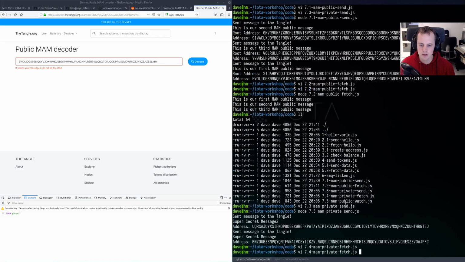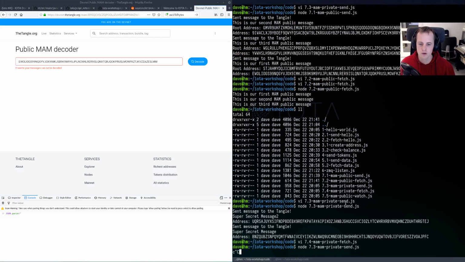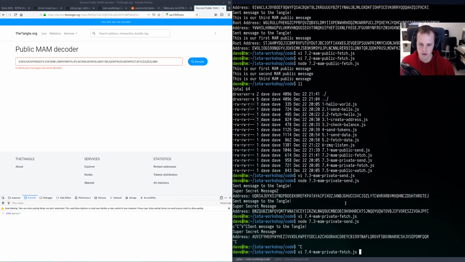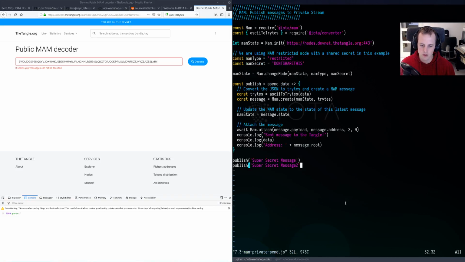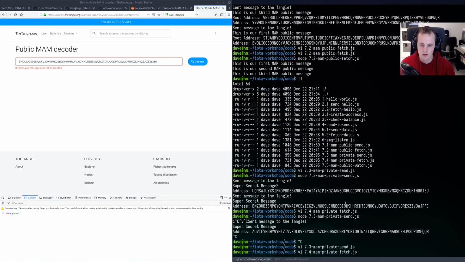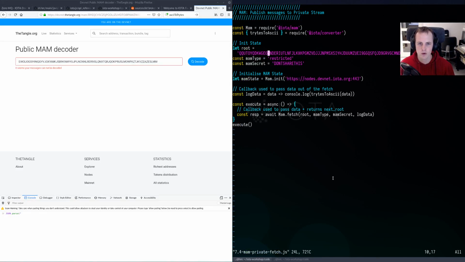Let me see. No, I don't want it. Okay. This is our root. This is a root I copy pasted from our first message. It has a restricted mode and it has our secret here.